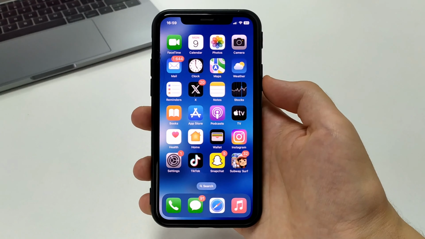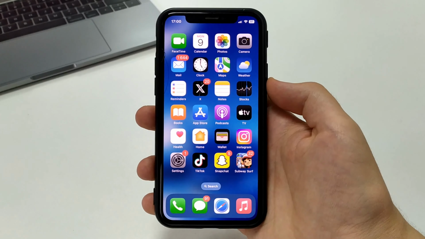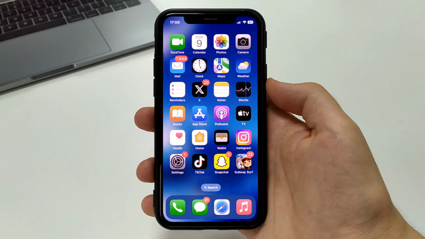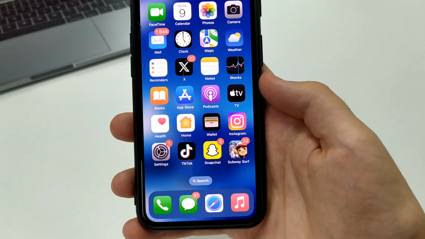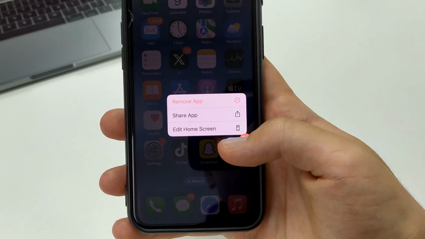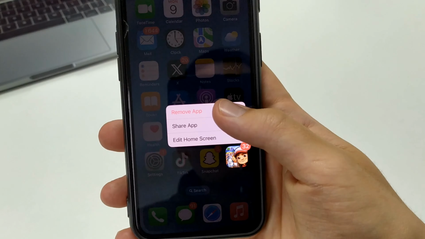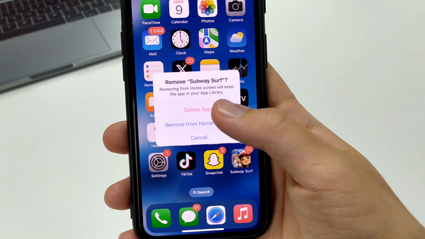In order to delete an application or game on our iPhone or iPad, there are several ways. The first is that on the home screen, when you have unlocked the phone, long press on your application or game. And there is Remove App. You press here. Then you can press Delete App and delete that app. That was the first way.